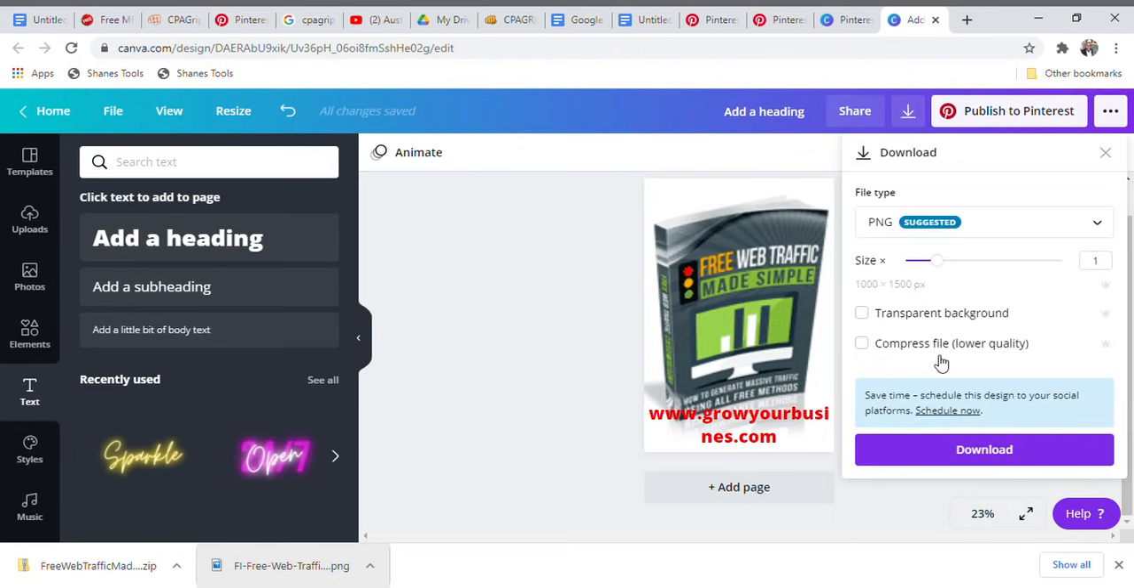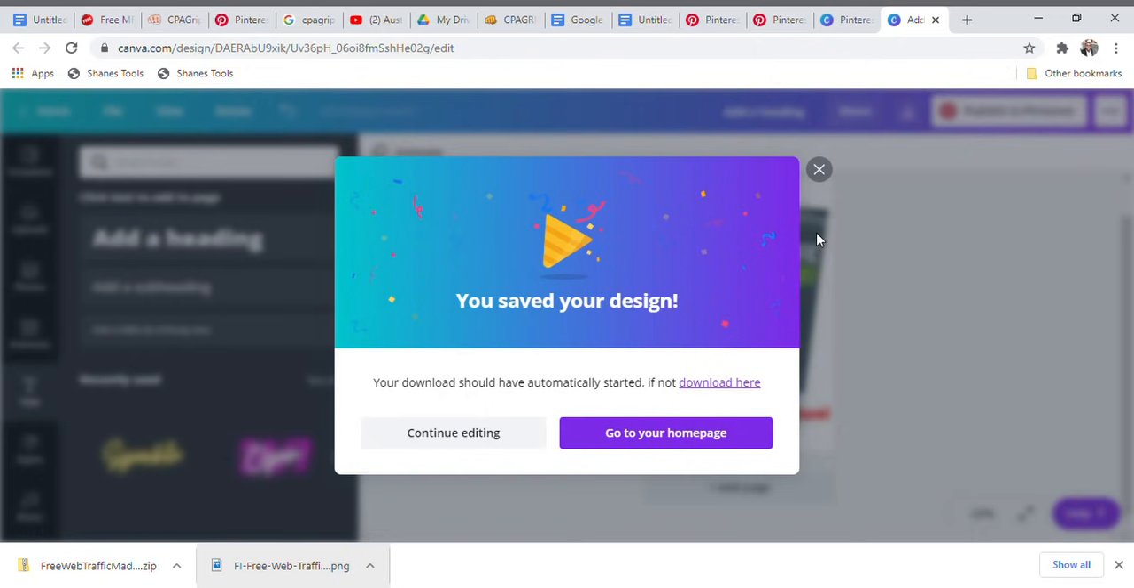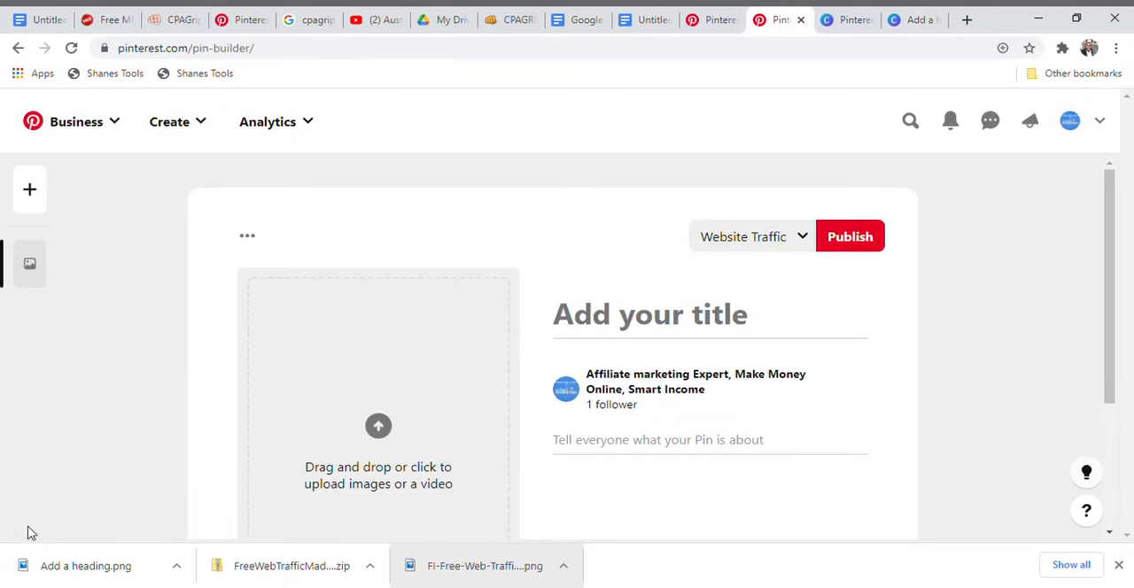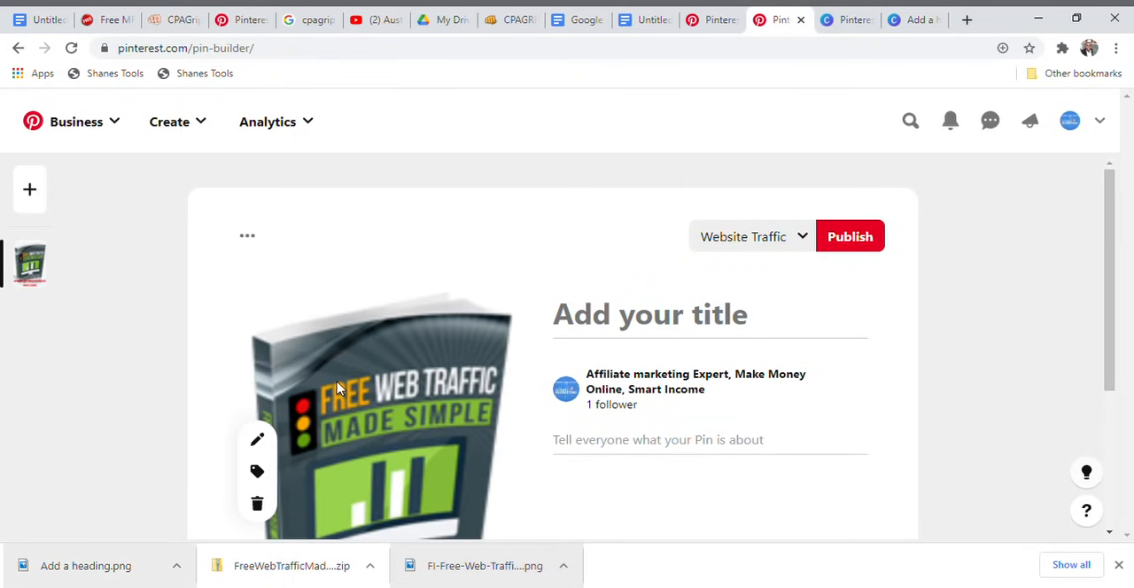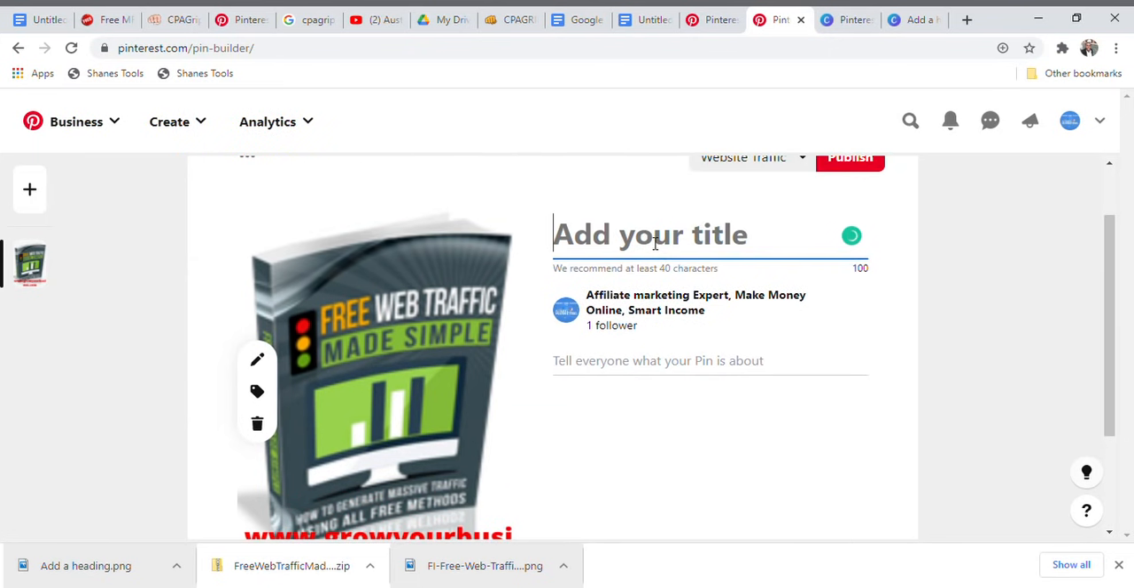You click on download, guys. When you click on download, boom, it is actually loading. Now we are done. It is downloading. So you see, it is getting very interesting by the minute, by the second. So guys, you come over here, you drag it into this place. Now when you drag it into this place, you put on a heading.